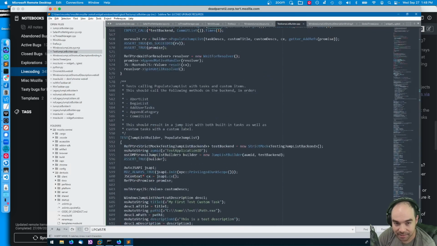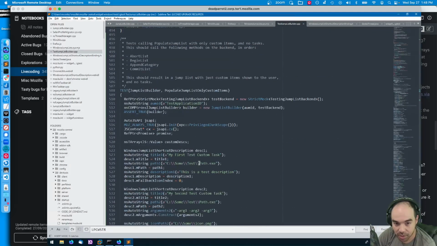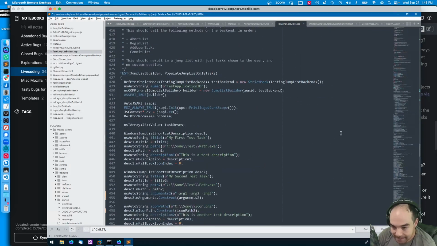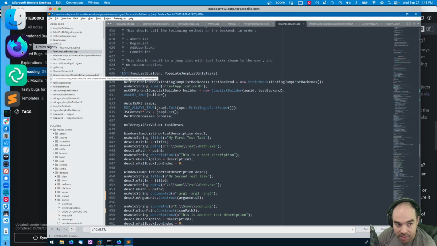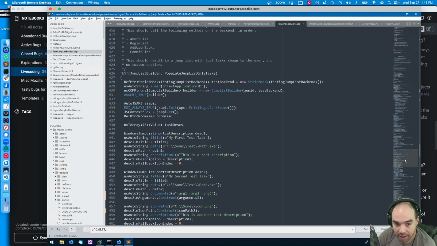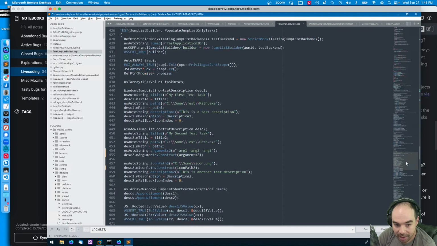Now that I say that, that feels bad. Let's work on... Let's write our utility. Okay, so we want to return an array, an nsTArray, of Windows jump list shortcut descriptions. Let's create our utility.